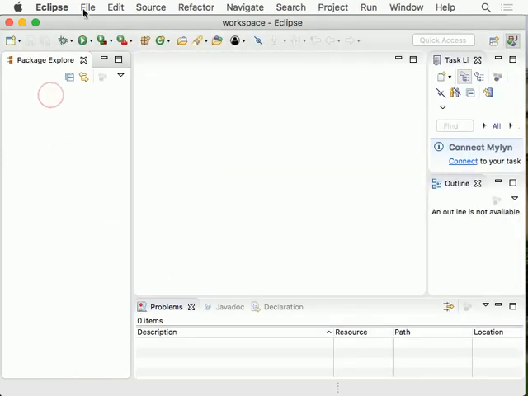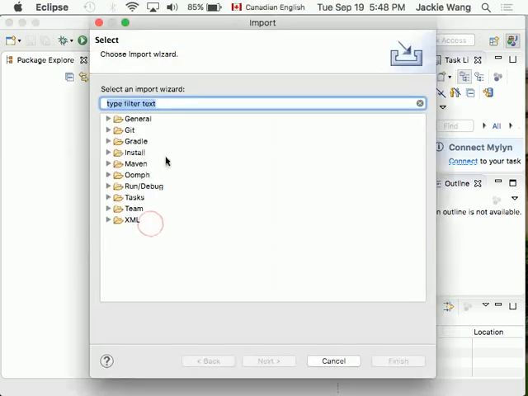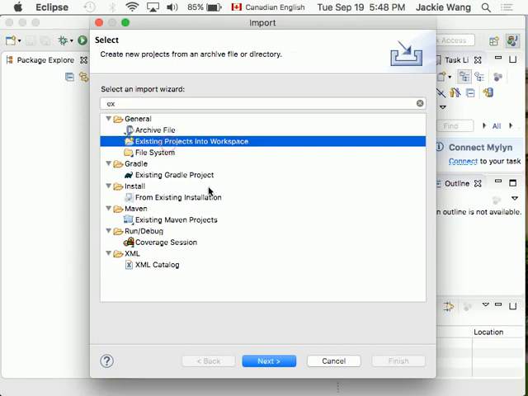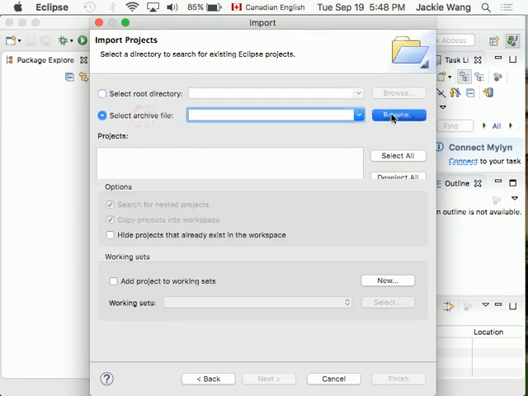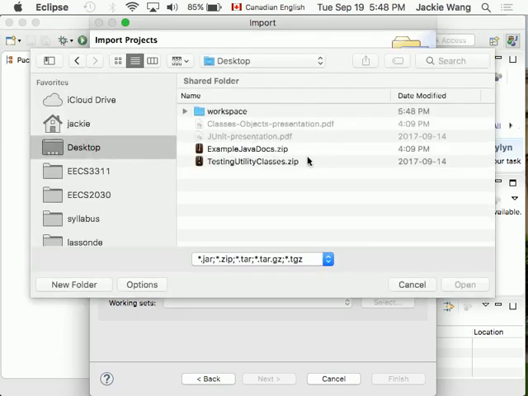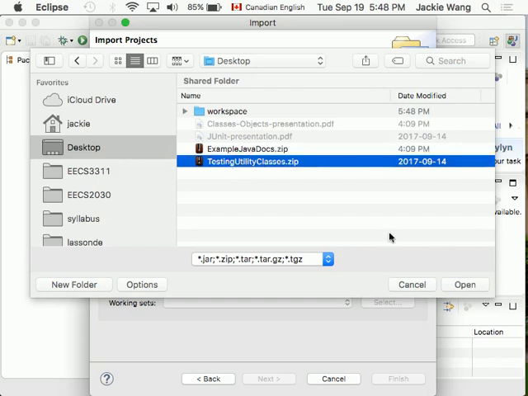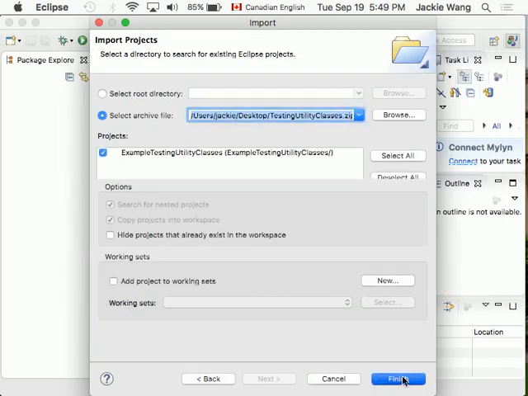Okay, so I'm going to import. So file, import, and then I'm going to import some existing projects. So I'll click on that, and next. And I want to select an archive file. Browse, and then go to desktop, and then choose testing utility classes. Okay, I'll do that. And there's only one project there. I'm going to say finish.